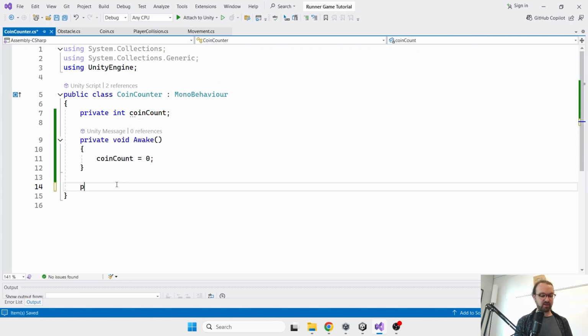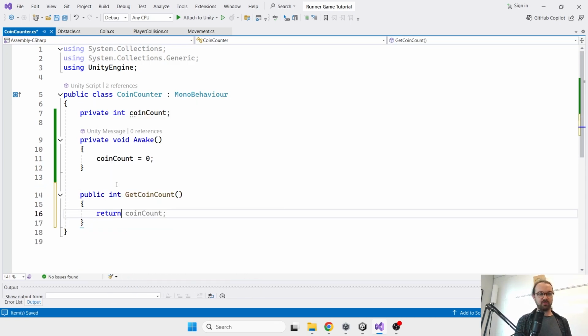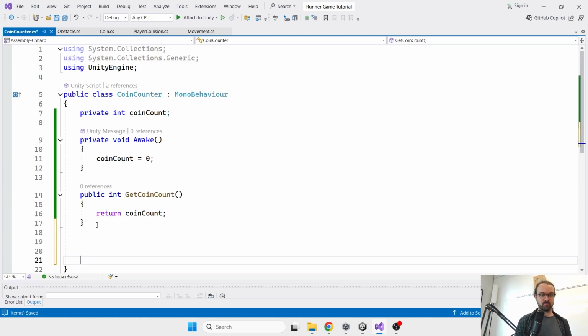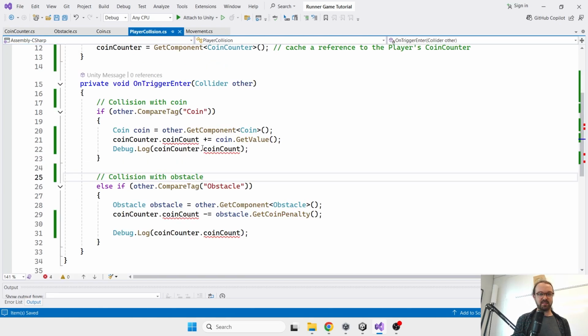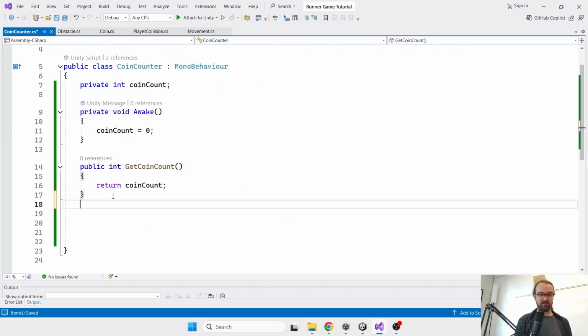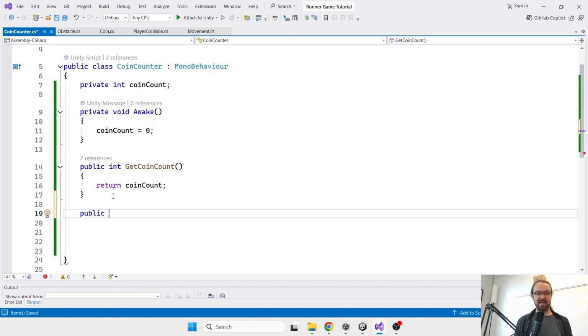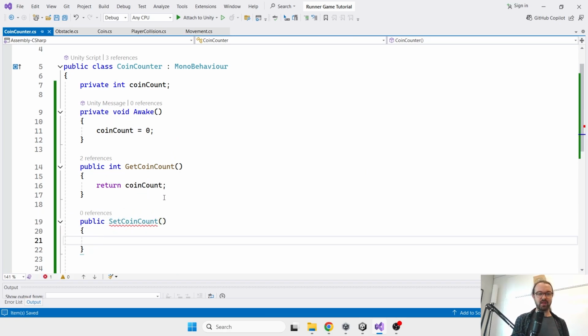So let's start by writing our getter, right? Public int GetCoinCount, and we'll just return coin count. So there's our getter, and we can copy this text to make our life a bit easier and just paste that here. So GetCoinCount and GetCoinCount. And now we'd like to be able to set the value as well. So you may have guessed what we're going to do is we're going to write public, and we'll leave the data type out for a second, and the name of this method is going to be SetCoinCount, like this.